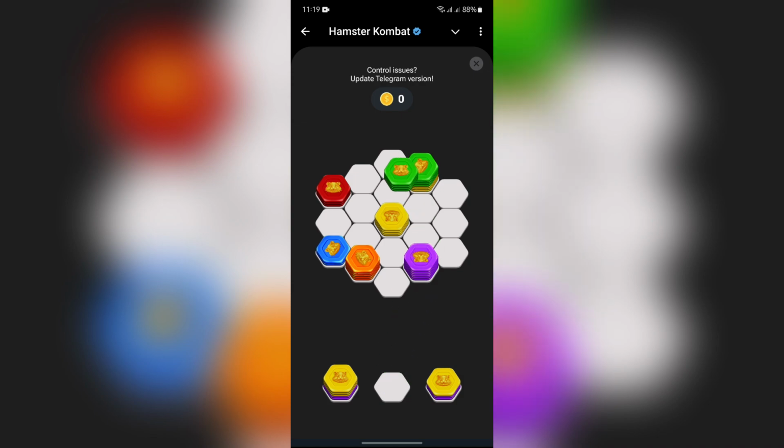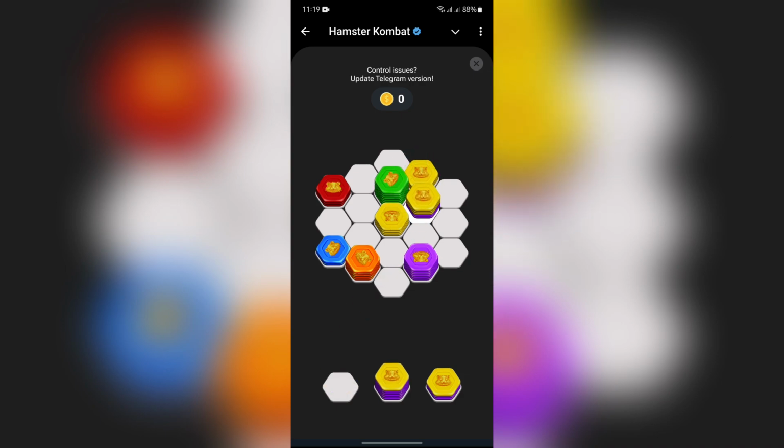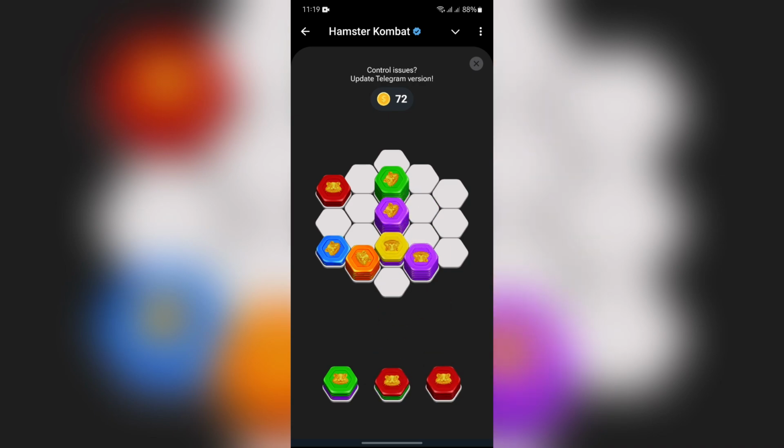Now if I put this green into this hex right here, this other green will stack into the new one, and I will put this yellow color in here, and these three will stack together and you will get coins accordingly. This way you can very easily stack colors and play this hex game.